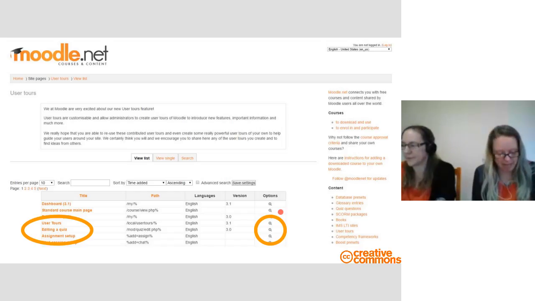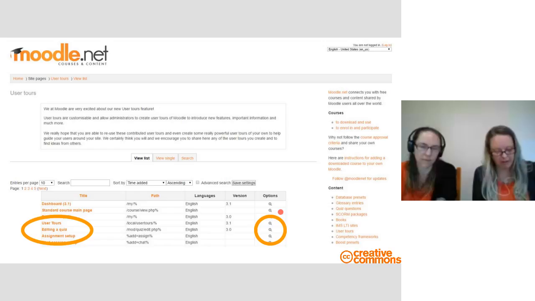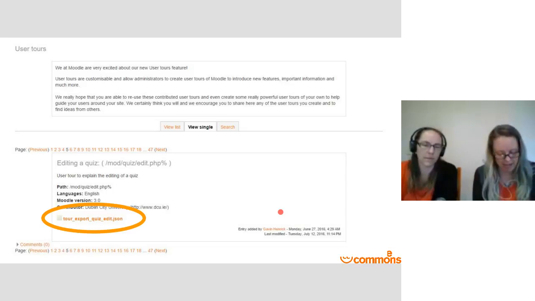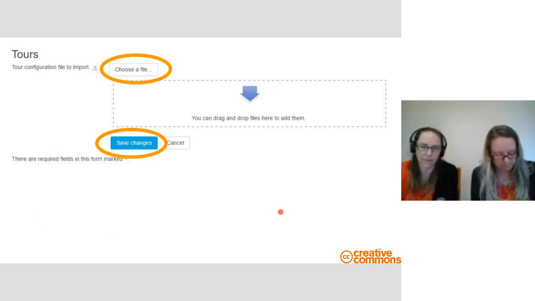It's a database. Clicking on the title or the little magnifying icon next to it will go to single view. Once you're in single view, you can see any description or details that the tour has, and you can download it when you decide that's the one you want by clicking on that bit that I've circled, which is your JSON file. That'll download to your computer.